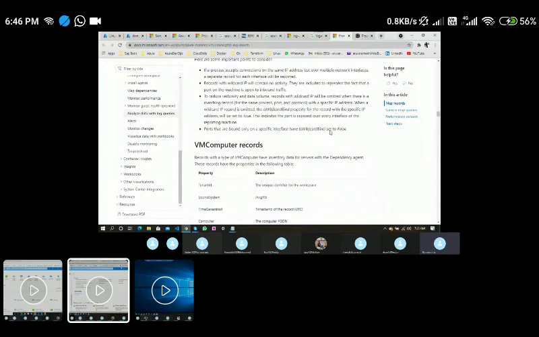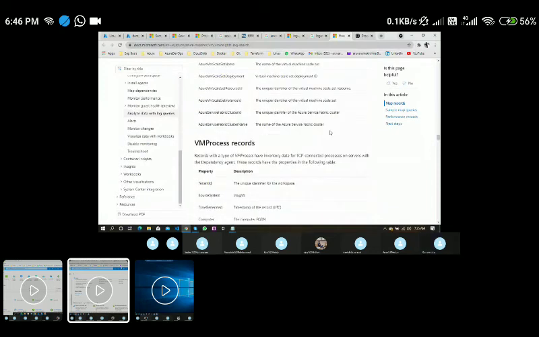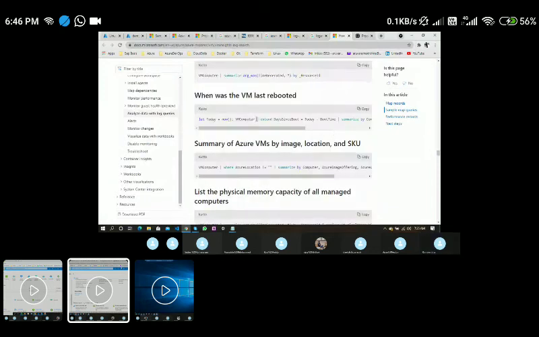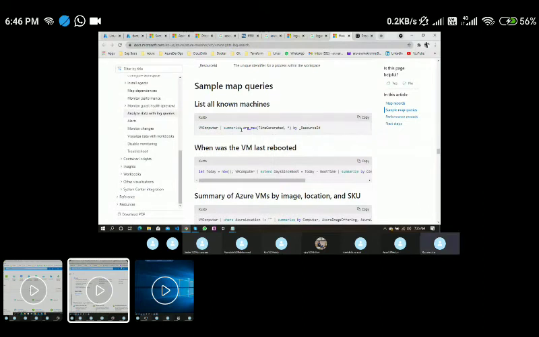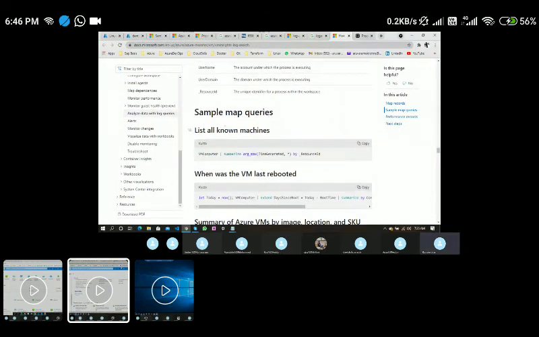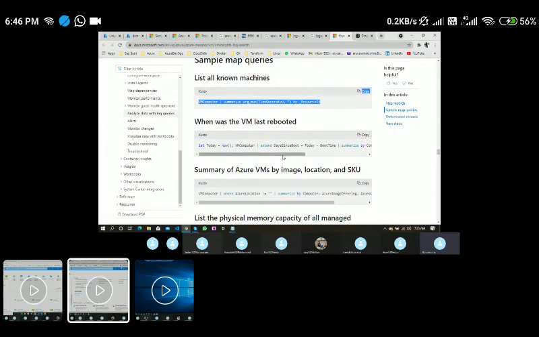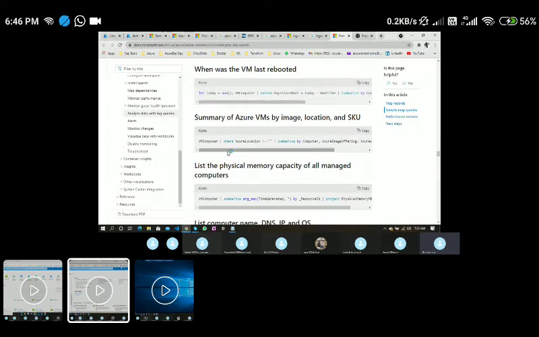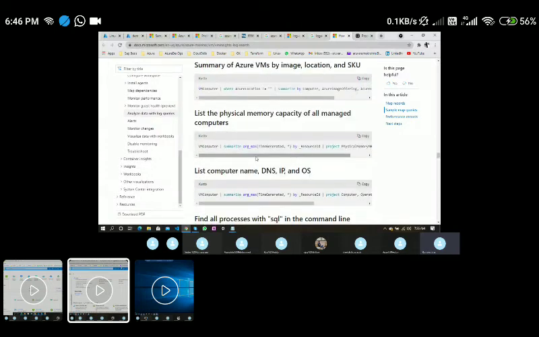Let me come down. Here we can specify certain queries like this. Sample queries, VM computer summarize. So the process ID also we have to put like this. Maybe I need to look for the exact query, and I'll let you know that. But on a high level, here we can see certain basic queries. Using those queries, we can capture certain logs.